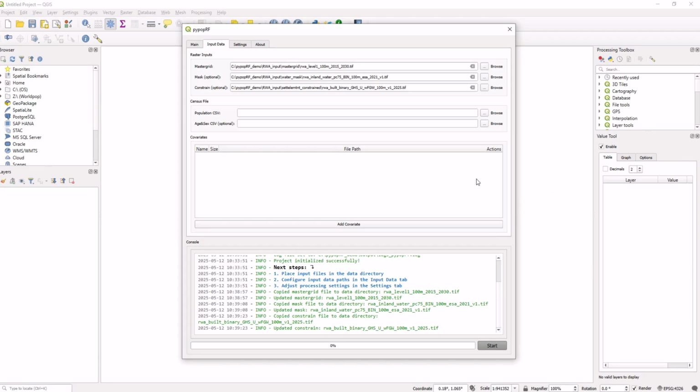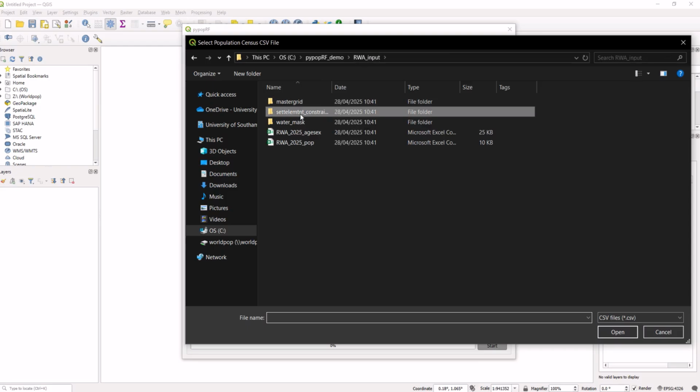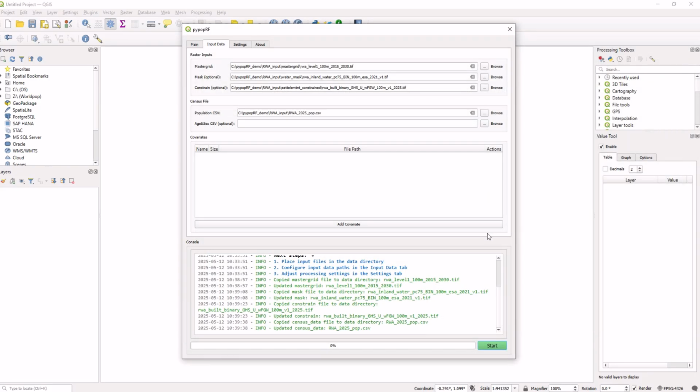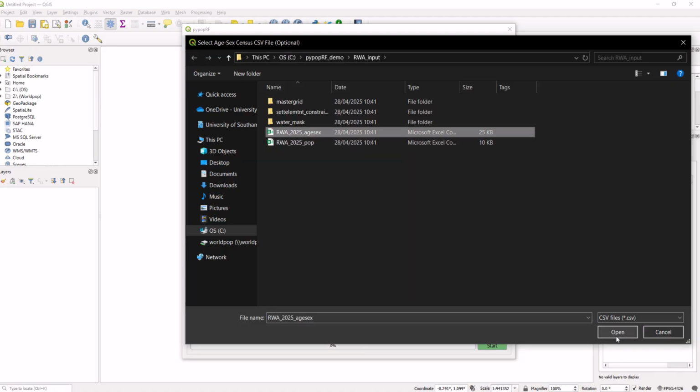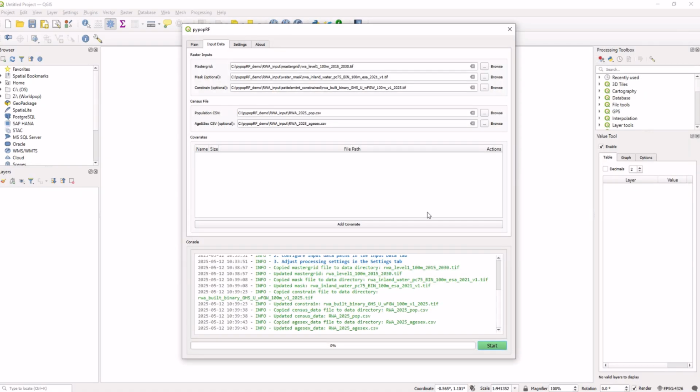Next, I select my input population files. These are CSV files indicating population counts by zone or admin unit. I'd also like to add some detail by using the age-sex data we have available. Finally, I can add my covariates.